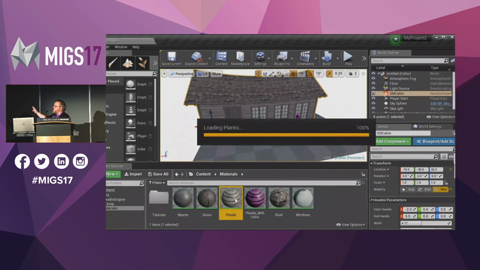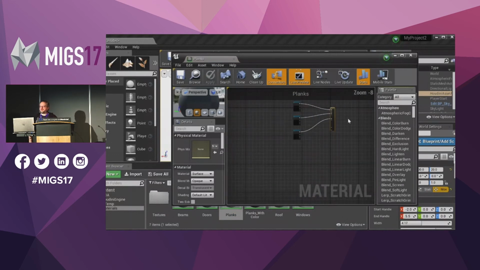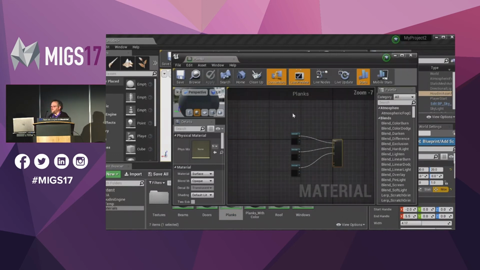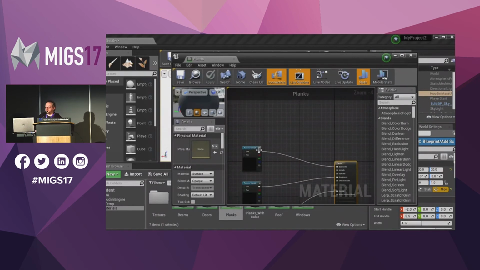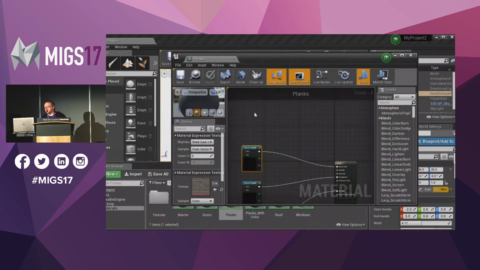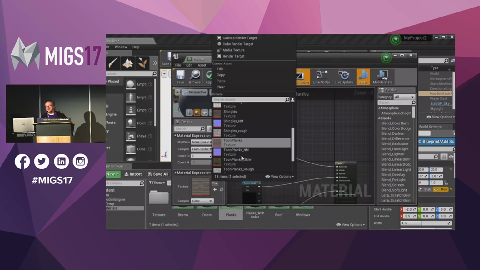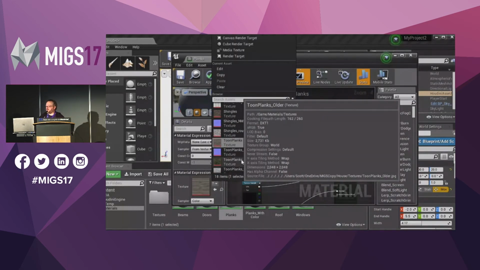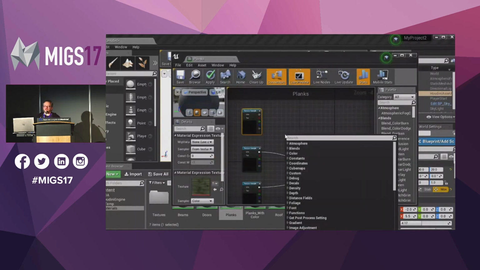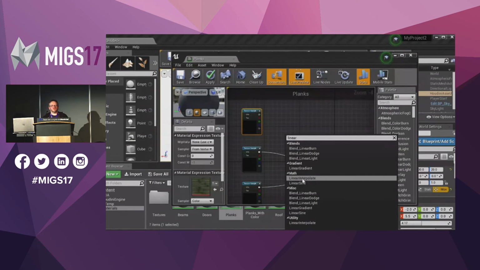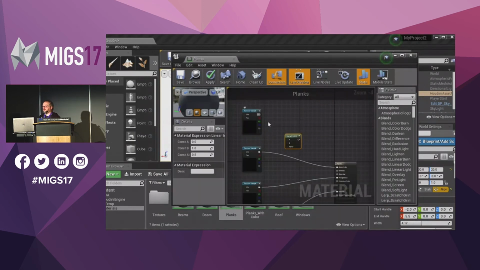So again, no connection whatsoever to Houdini anymore. This is just a blueprint, a material blueprint. I'm going to do a very, very simple edit to this just to prove the point. Basically, I'm going to take this plank texture, this wooden texture, and replace it with an older, dirtier looking piece of wood. And then blend between those two maps using a linear interpolation node driven by that vertex color that I created in the engine.